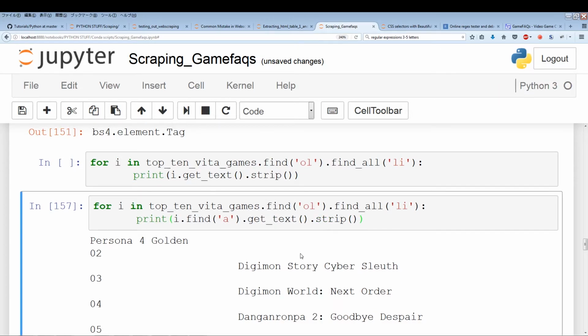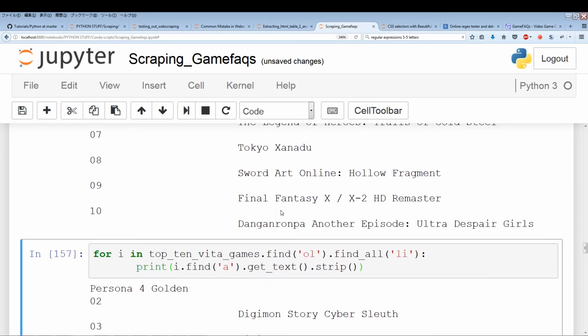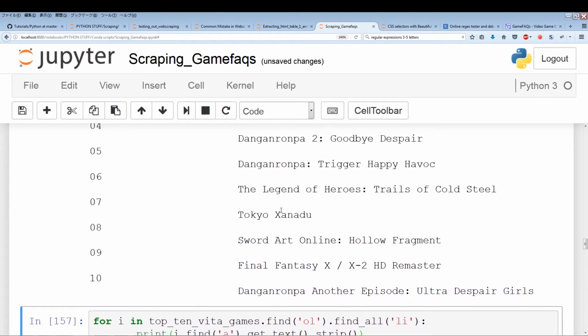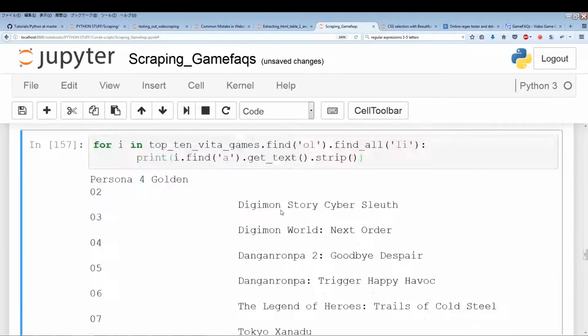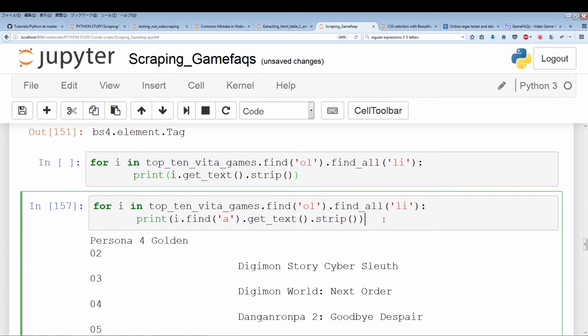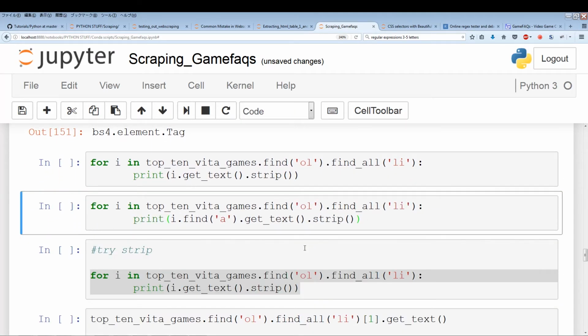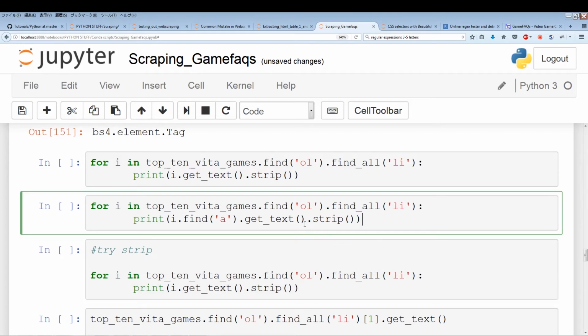Yeah, so there seems to be no difference between this and this. They look pretty much identical. Alright, so we're going to have to do a little string formatting because right now it doesn't look very clean. What I want to do is, let's just look at this one more time.